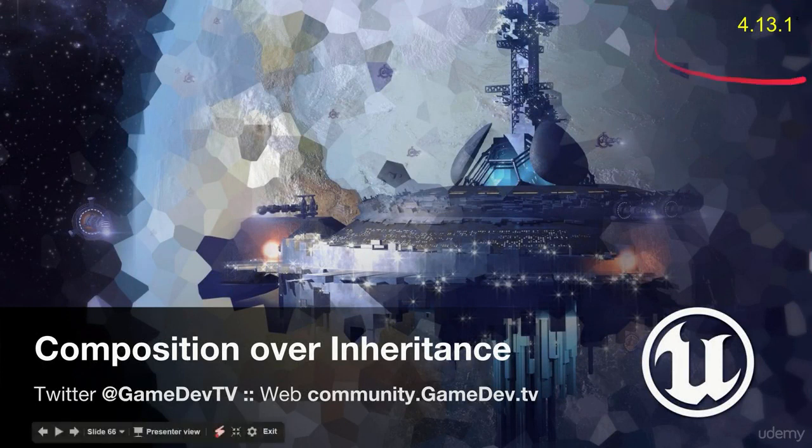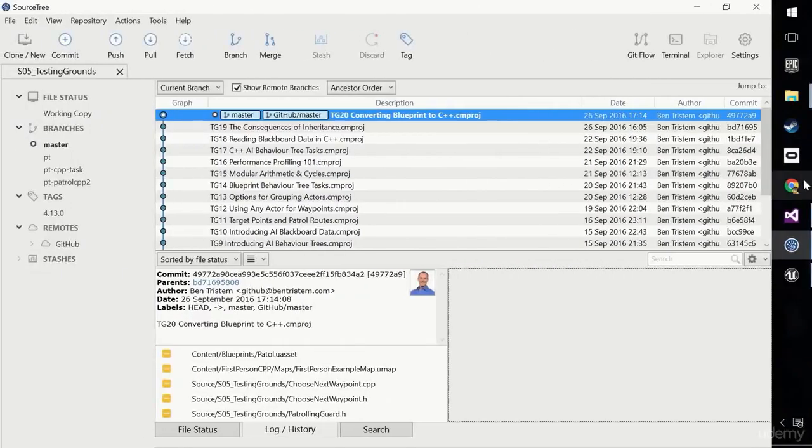Firstly, notice I've upgraded to 4.13.1 in this video at the top right of the slide here. That's why it's gone yellow just for this slide, because I've made a change. So we have created our patrolling guard at the moment by inheritance.